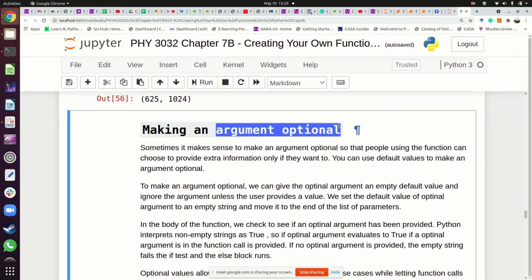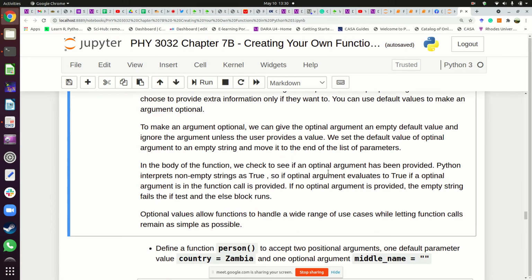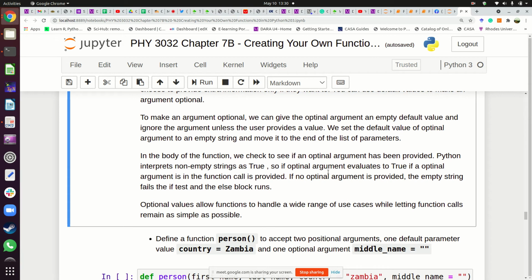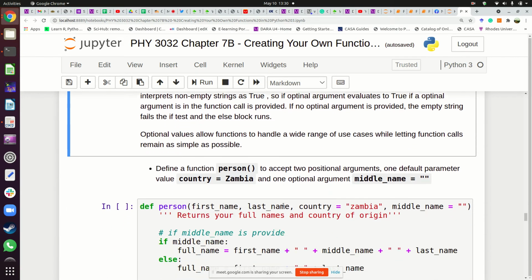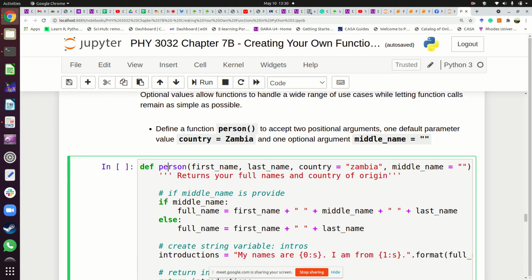Now, this optional argument is where you don't give a parameter something. You just leave the parameter. You create a parameter, but you give it a blank value. Are we clear? You have a parameter, but that parameter takes a blank value. For example, remember the function person we created? Do you remember person? Yes, sir. Yeah.